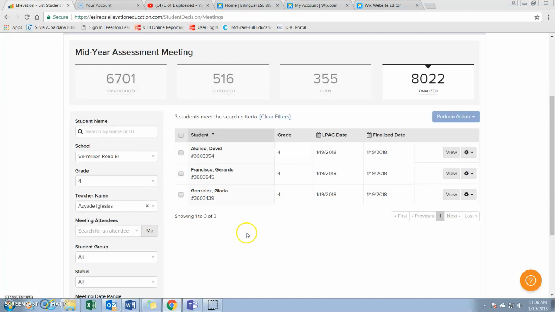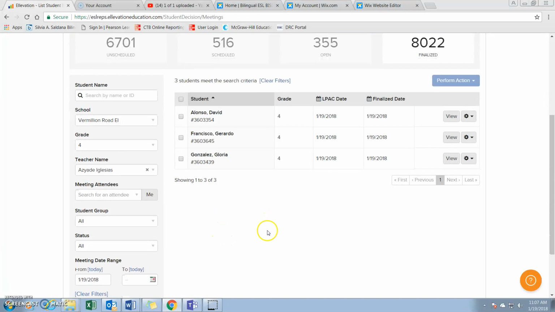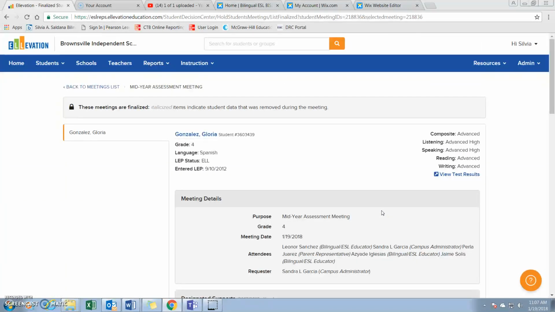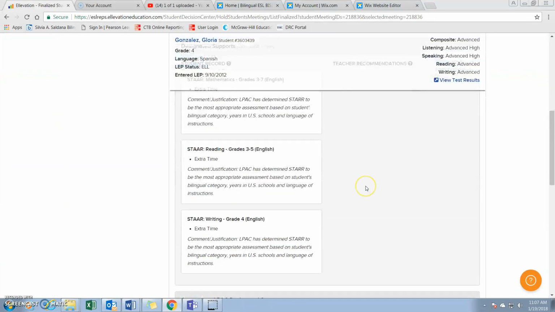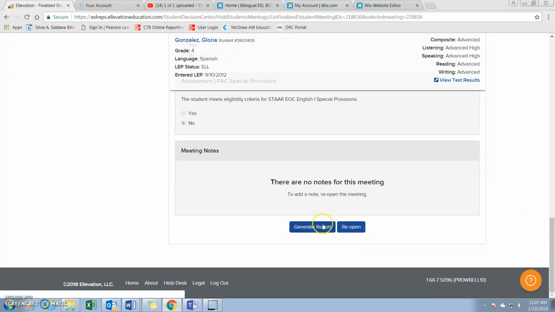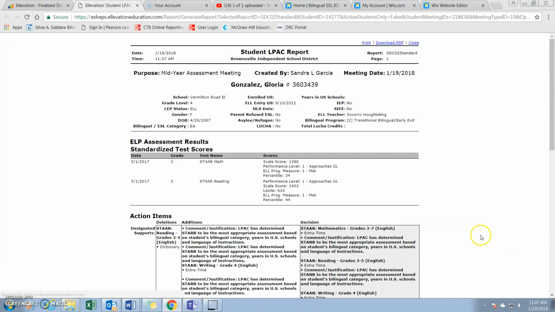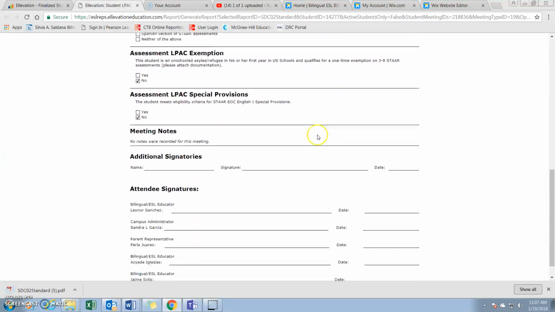Okay, so now you have learned how to create meetings or how to group them for open and schedule meetings. How do I create now the report? I would view the meeting and it gives me all the information, and I could actually generate the report. And it's going to take it to a PDF file. Here, I could download to a PDF and print the report for my students.